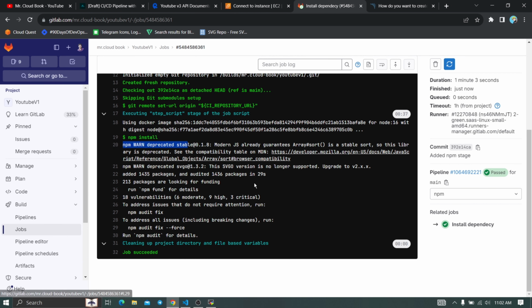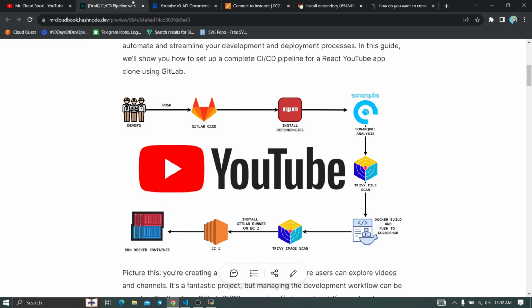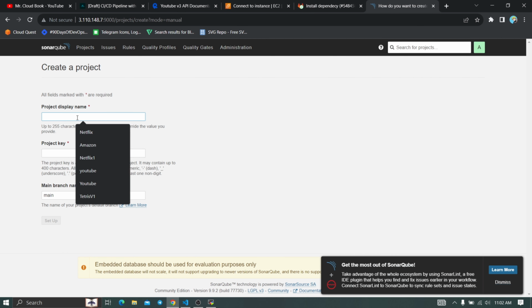So the job has succeeded. The first step is completed, and you can see here the npm install stage is completed. Next we need to add the SonarQube analysis. So come back to the SonarQube dashboard, and we need to click on manually, and we need to provide a name. For YouTube we need to provide YouTube, so anything is fine, you can go with YouTube.